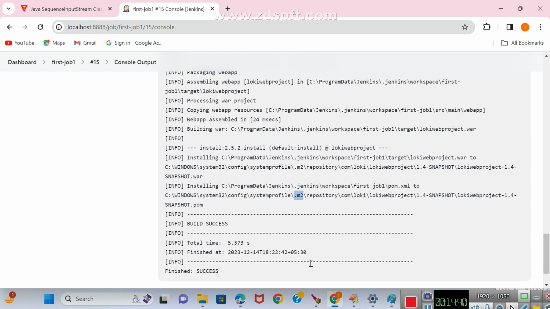Yes, .m2. See, if I use only package, this is up to package, brother. C program data, Jenkins, workspace, the web project jar. I hope you got the clarity. Where is it storing? It is storing in the workspace. It is storing in the workspace. And with install it is storing in the local repository. Till now, got the clarity?